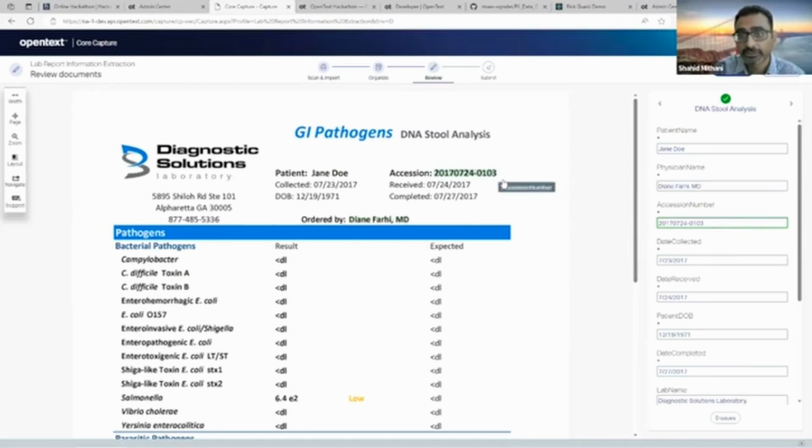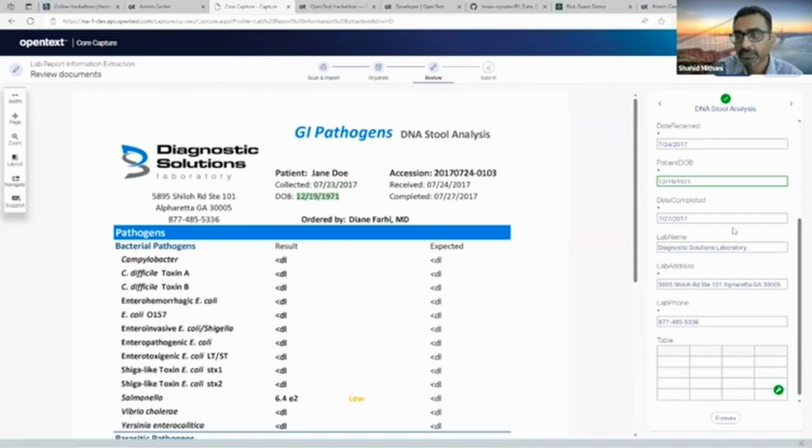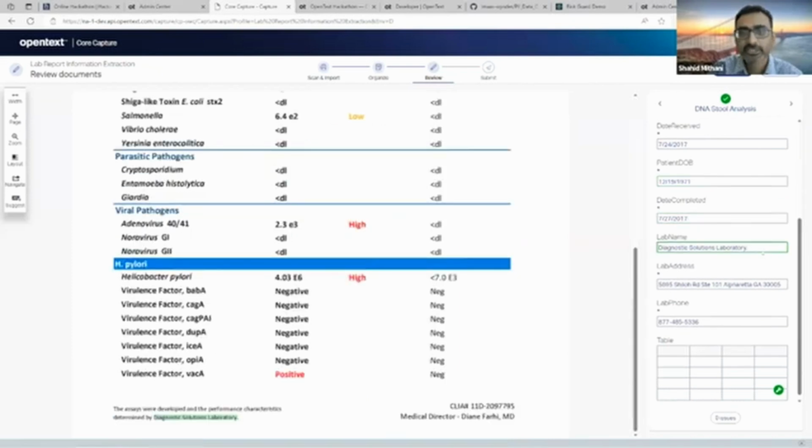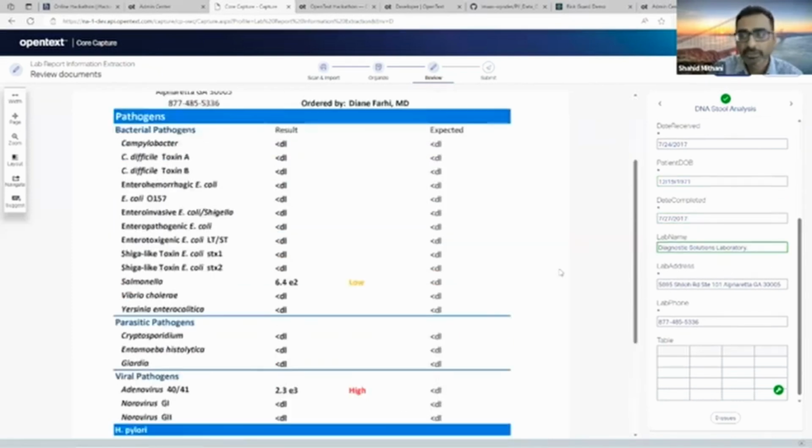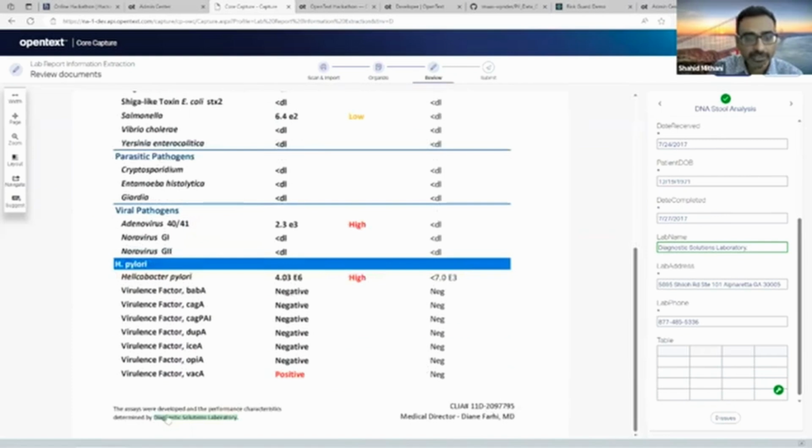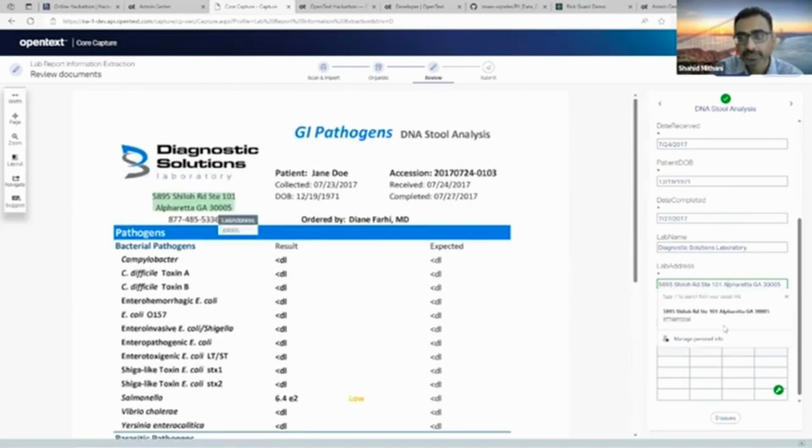The accession number is over here, date collected. As I go through each of the fields, you can see that those data elements on the document get highlighted, right? So this is a very powerful tool. Once you've trained it, it successfully is able to pick up all the data. So the lab name, if you see, it's coming from the very bottom. I trained the capture service to look for the lab name at the very bottom. The address is at the top.